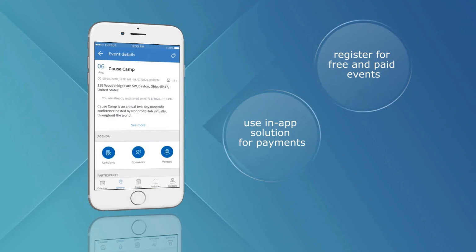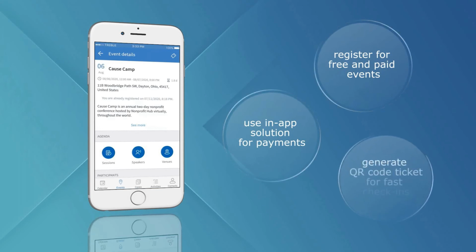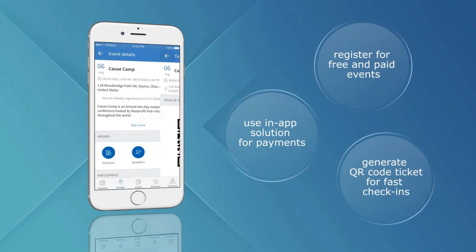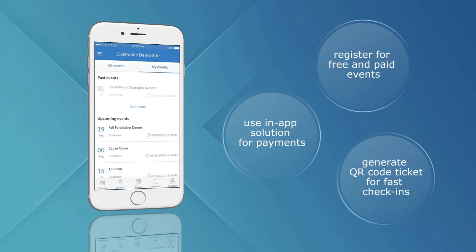After registering for an event, the system will automatically generate a ticket with a unique QR code for use at the event entrance. Find the ticket icon in the upper right corner of the screen to view your ticket. The event will now appear in the My Events section. Have a memorable experience at the event.